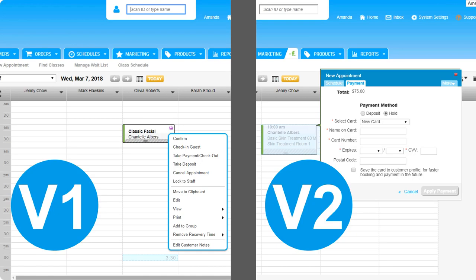Whether you're using V1 or V2, if you will be taking prepayments or partial payments in advance, use Take Deposit rather than Take Payment Checkout. With Take Deposit, the appointment will remain open and block those double bookings, but you're still able to fully charge the customer whatever amount you make the deposit for.